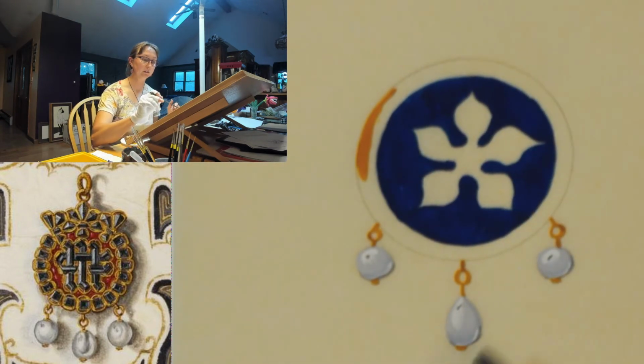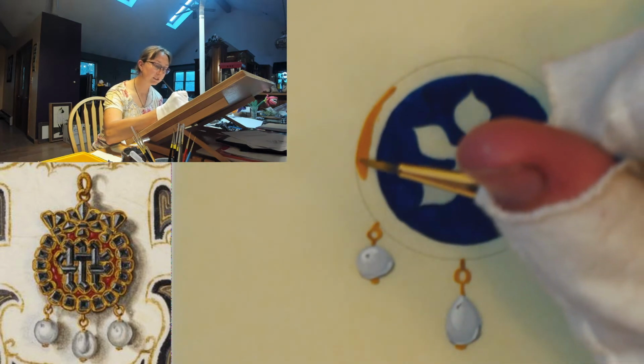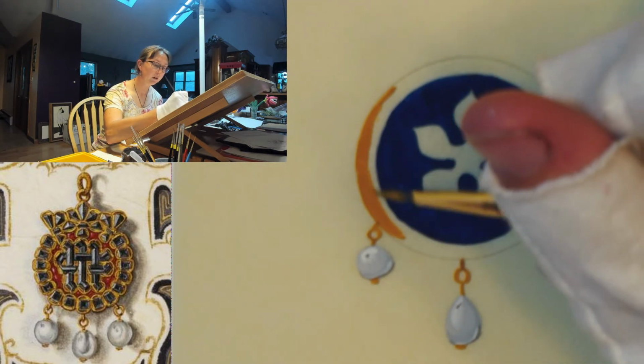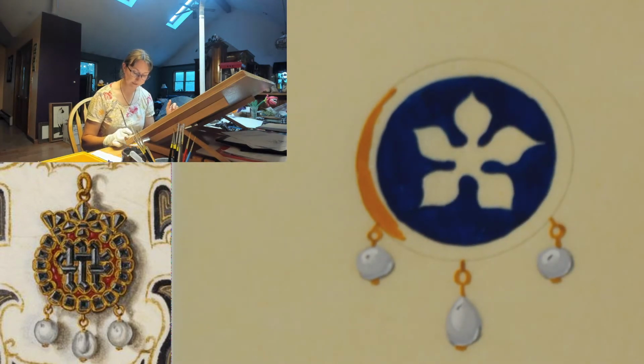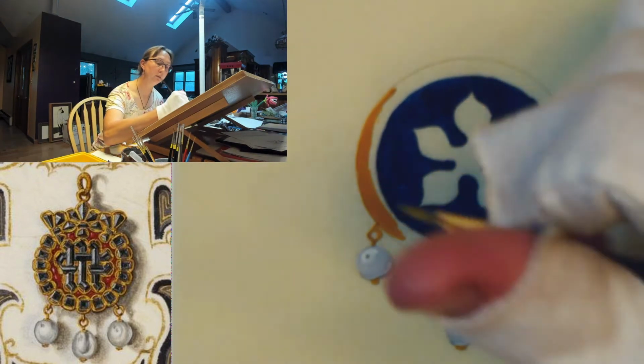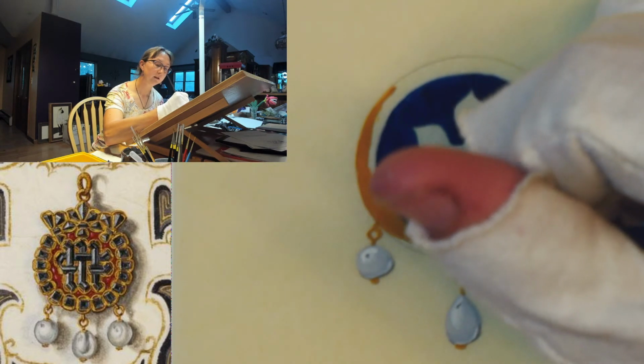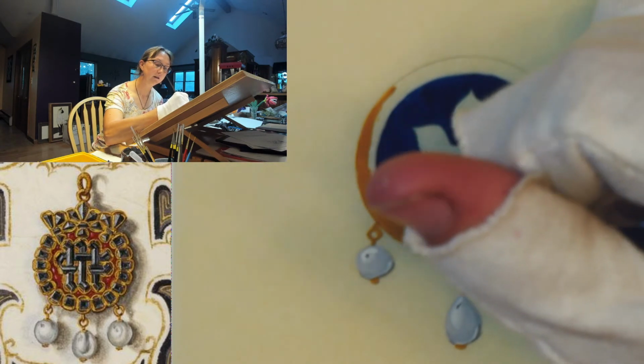So we've got the 3 little chain bits. Now we'll get the outer gold bezel. I guess it's a bezel. I'm not a jewelry maker, I'm a painter, so we'll call it a bezel. I think that's right. Get that in there.